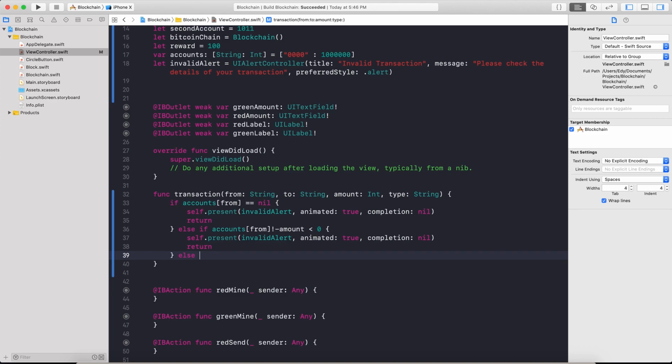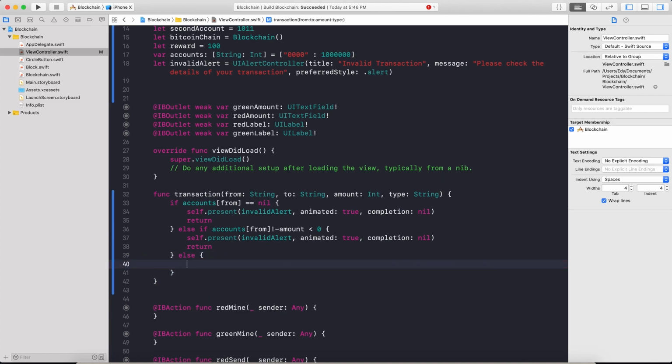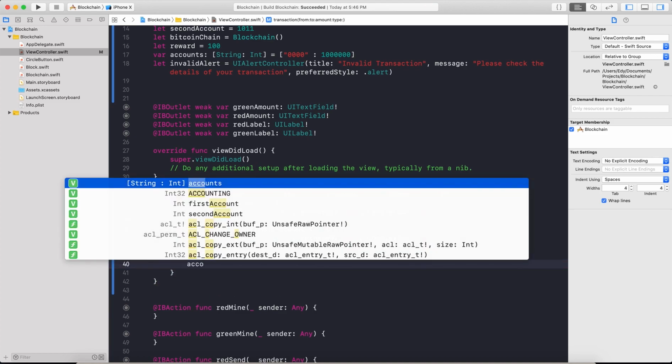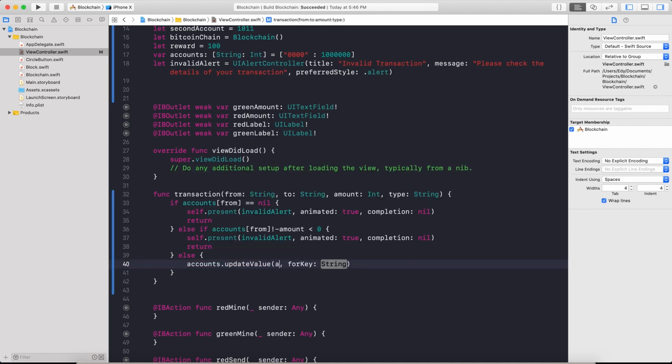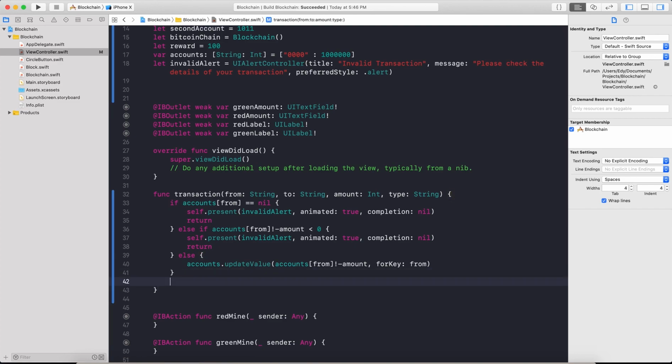Else, we are continuing with the transaction. Account dot update value account from amount t from, and that's it. This is our first check for first account.